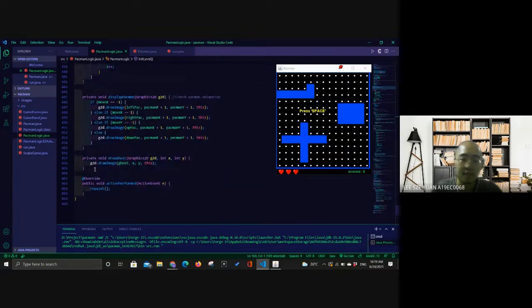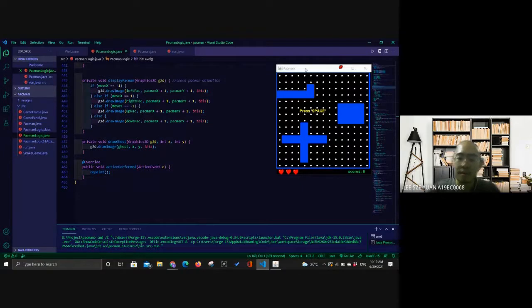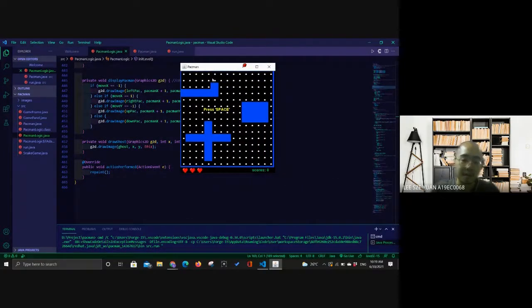The last two functions we have here are display Pacman and draw ghost. Display Pacman displays Pacman according to the direction that Pacman is moving. The draw ghost function displays the ghost. Okay, now I would like to demo the game after finishing explaining the code.